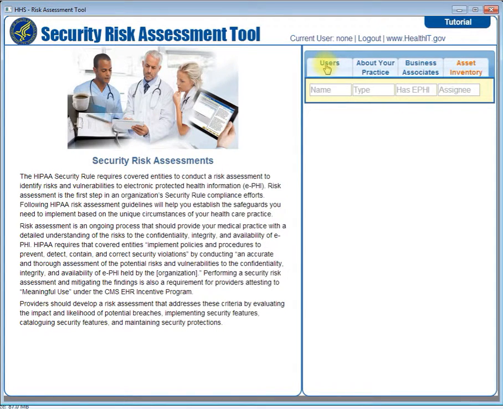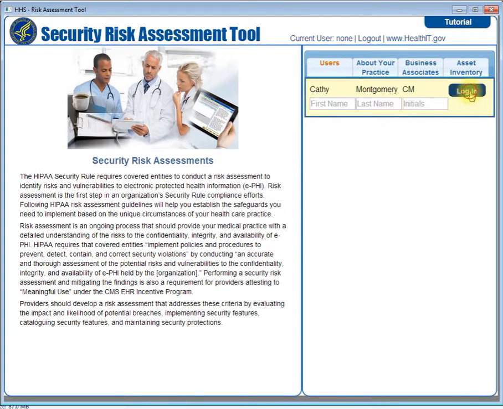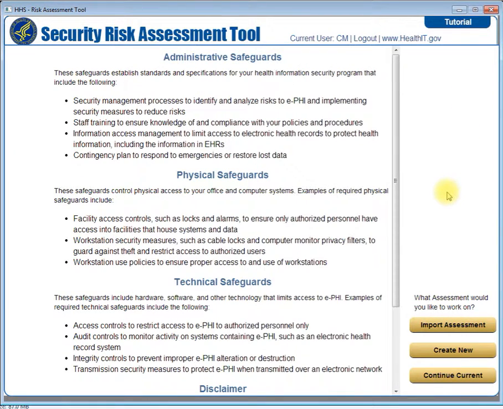So let's go back now and log in to the original risk assessment tool. You'll notice over here on the right hand side you've got three options once you log in. Import assessment. Data can be exported from the SRA tool into an SRA file. The SRA file can be stored as an offline backup or transferred to another computer. The SRA file can be imported to another copy of the SRA tool. This option allows you to import a previously exported SRA file.